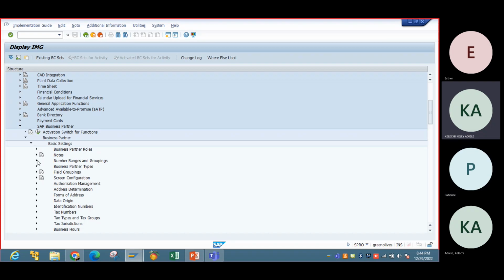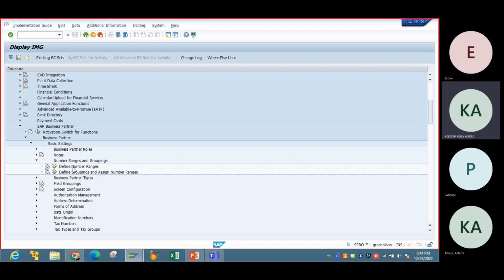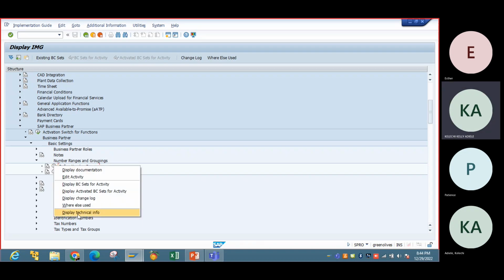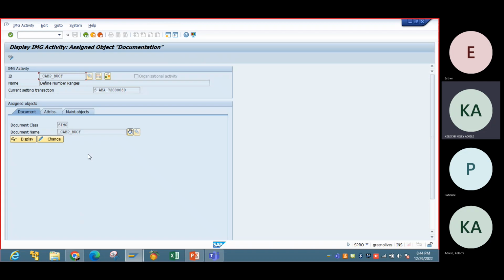So the task here is to define the number range for the mapping of business partners and customer master data. The transaction code for that mapping is BUCF. The technical name is BUCF. The mapping of business partner and customer master data. Okay.